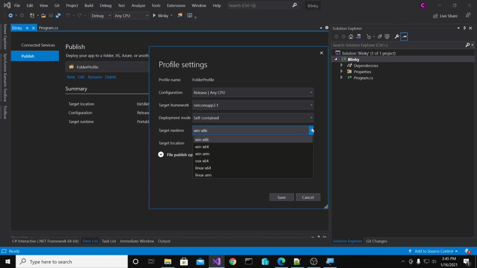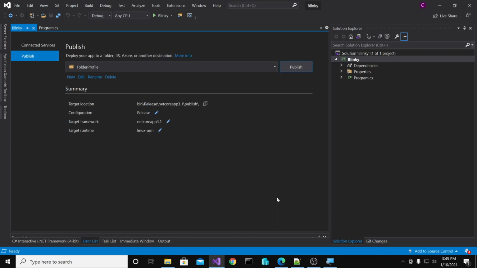Target runtime is going to be on a Raspberry Pi, which is a Linux ARM device. So click Linux ARM, and we'll keep the publish folder in the binary release netcoreapp3.1 publish. Click Save, and we're ready to publish.